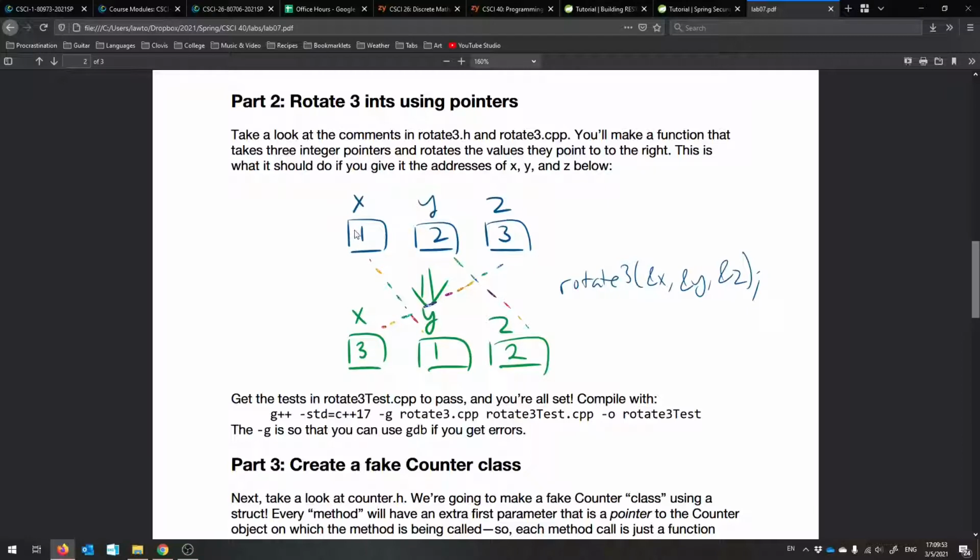So here's another example. If you have these and you call rotate3 with x, y, and z, the addresses of those, then x gets moved into y, y gets moved into z, and the old z gets moved into x. Okay, so that is essentially what you're doing. Not too many lines. Just define the function, just some practice with pointers. That's all this is. Okay, so compile as usual.